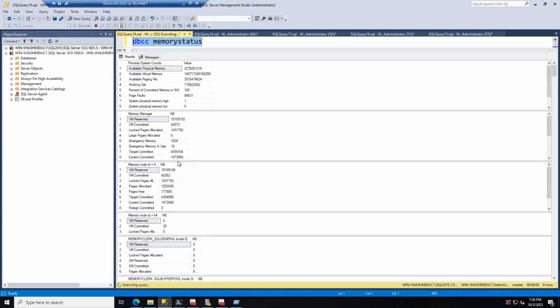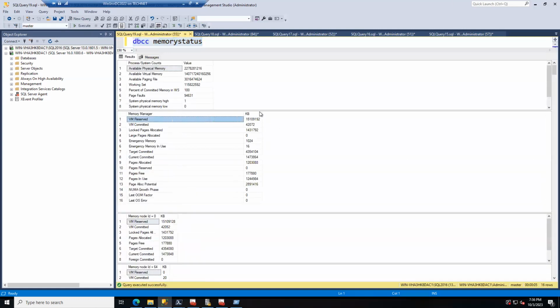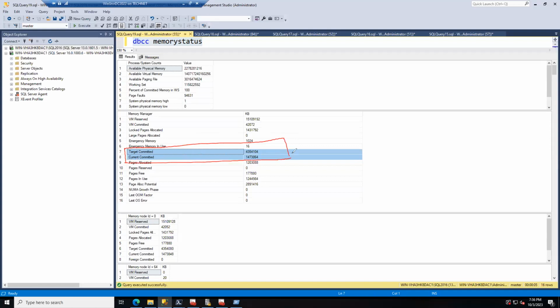So how will you understand what memory SQL Server can commit? These are your values: Target Committed and Total Committed. These two things you will have to check, like what the SQL Server max committed memory is. If you see here, max can be 4.3 gigs, and whatever the current committed value is, it is 1.4 gigs. So the three decimal value, like 1.4 gigs, is what is currently committed.